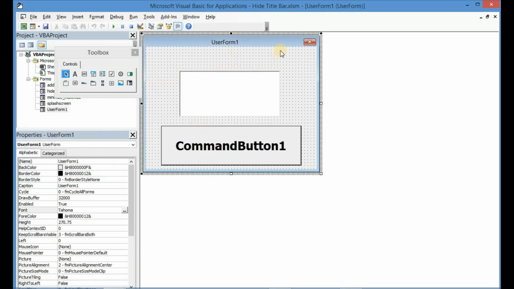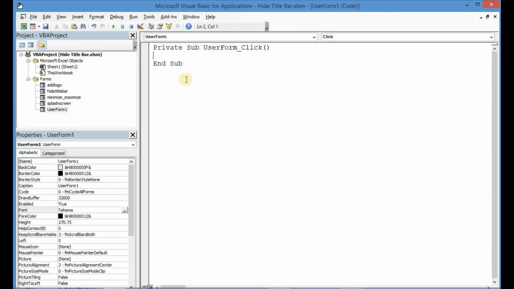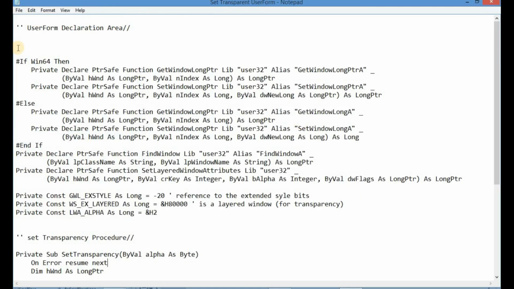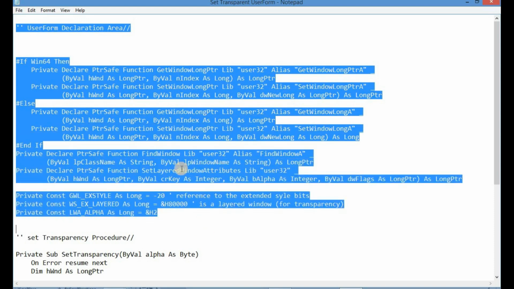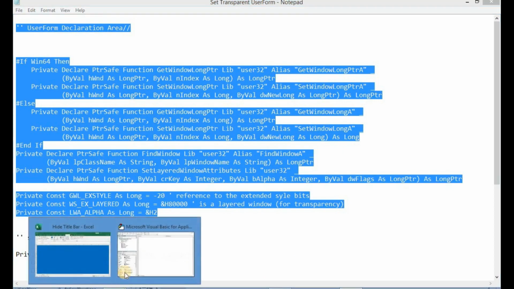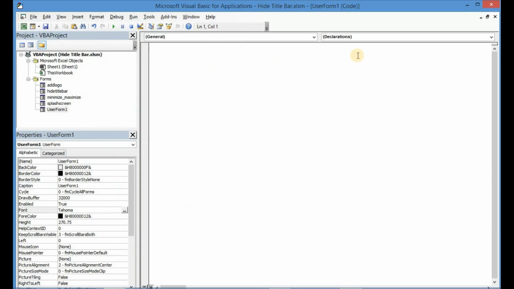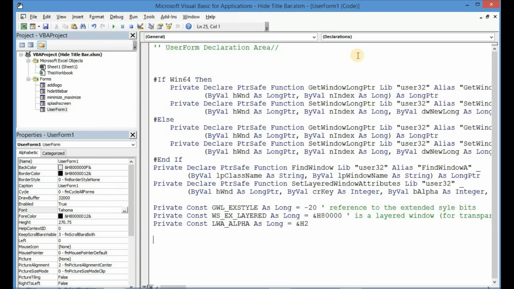With this basic design done, now let us go into the code and add the Windows API functions to the user form. So let me click here, and then with this user form click, let me take it out. I'll provide a link in the comment section where you can download and use this code in your application. Now let me highlight and copy these lines of code, and then come into the user form general declaration area and paste the code.